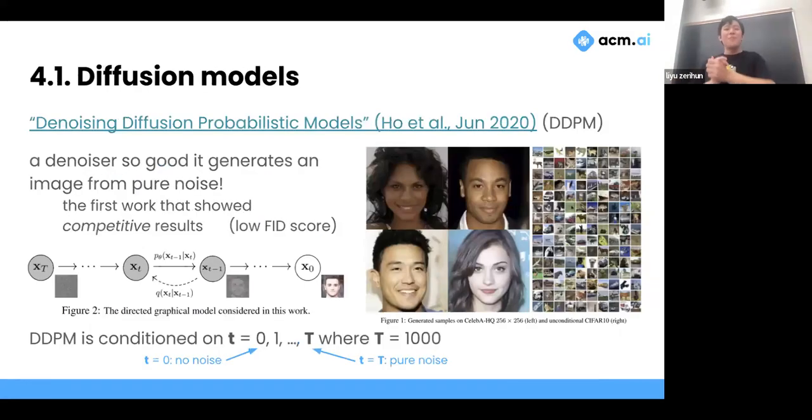Okay, anyway, so as I was saying, diffusion models are a denoiser that is so good that it generates an image from pure noise. And we're going to dig deeper into how it actually works now. So currently, we're still not doing text conditioning, right? We're going from noise to image. No text conditioning yet, because that comes a little bit later.